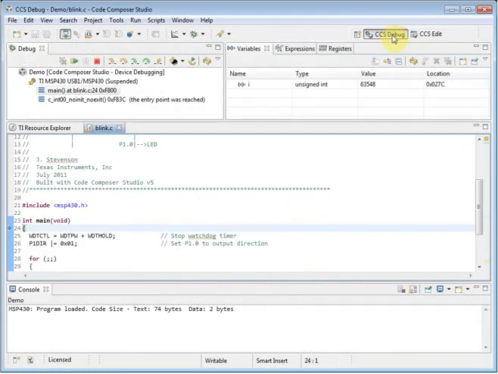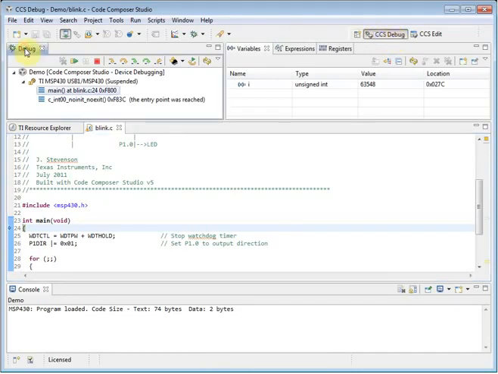One of the most important windows in the debug perspective is the debug view. You do not wish to close this window. It shows you the currently active debug sessions as well as the call stack. It also has buttons for controlling the debugger. Run, halt, terminate, which will kill the debugger, stepping controls, and reset.